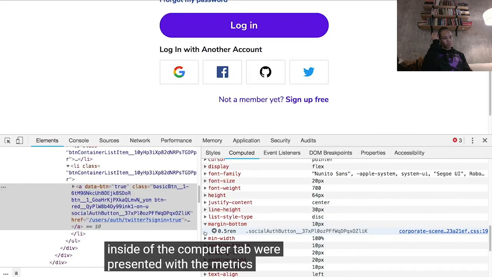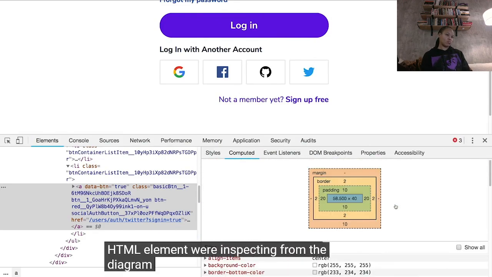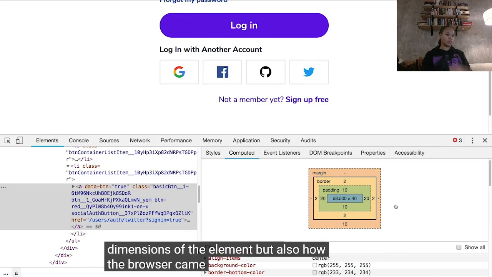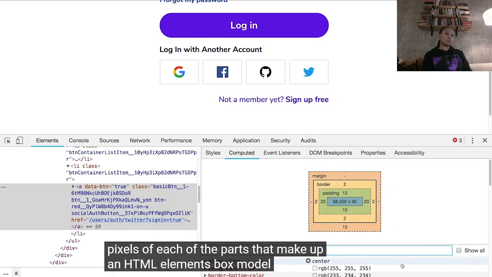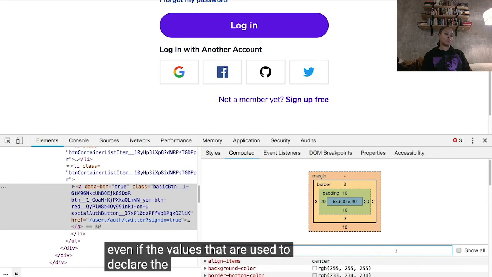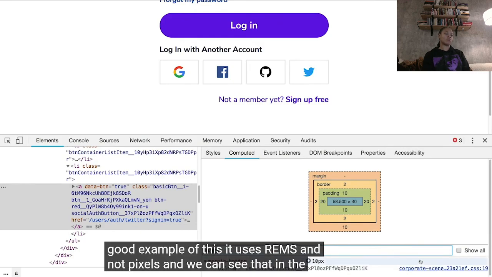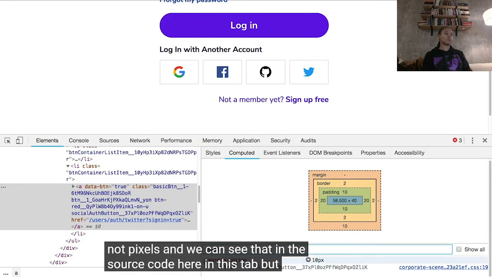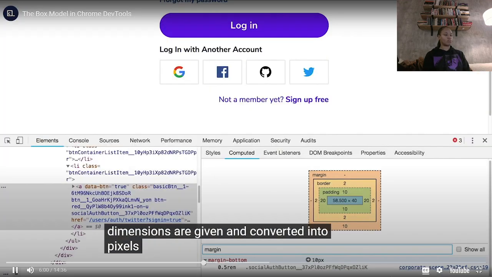Inside of the Computed tab, we're presented with the Metrics pane, which shows us a color-coded diagram for each HTML element we're inspecting. From the diagram, we can see not just the dimensions of the element, but also how the browser came up with them. This diagram gives us the dimensions in pixels of each of the parts that make up an HTML element's box model: the margin, the border, padding, content. This is true even if the values that are used to declare the various properties of an element's box model are not in pixels. Looking at this element here, this is a good example of this. It uses rems and not pixels. And we can see that in the source code here in this tab. But when we actually look at the box model, the dimensions are given and converted into pixels.